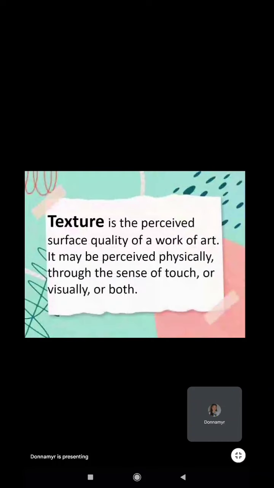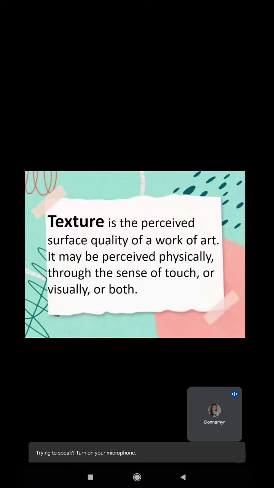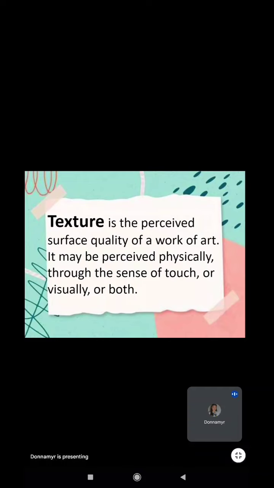Next, an element of art is texture. Texture is the perceived surface quality of a work of art. It may be perceived physically, through a sense of touch, or visually, or both.